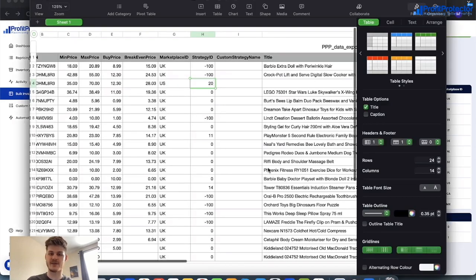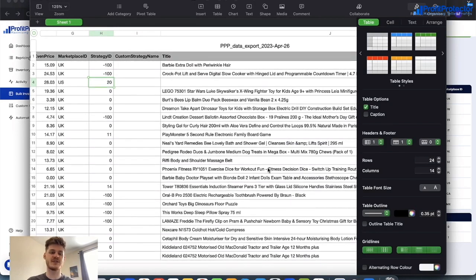Let's go back into the spreadsheet. For the custom strategy, you need to make sure that you've turned it on in Profit Protector Pro, and you enter the exact custom strategy name that you have set for that custom strategy within Profit Protector Pro, so it knows which one to apply.